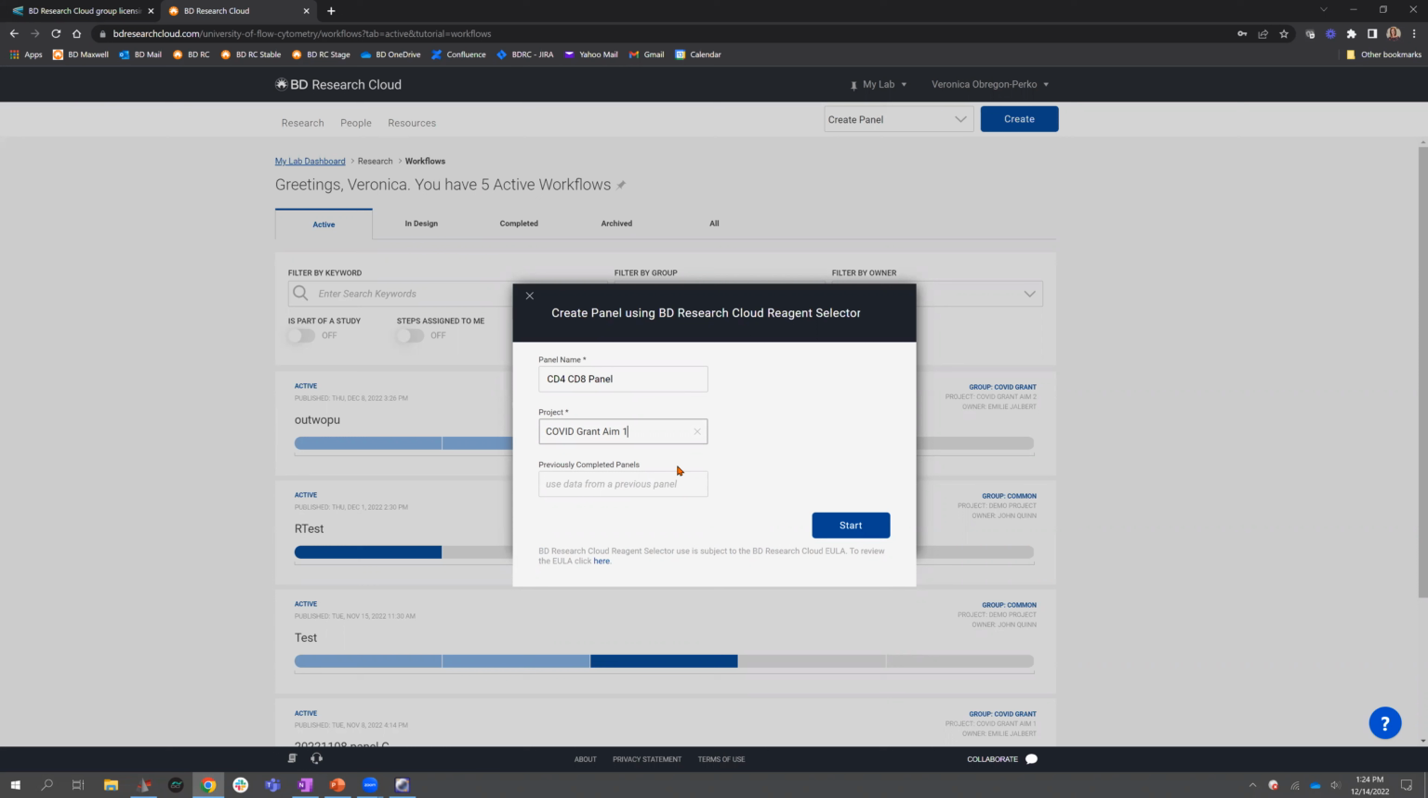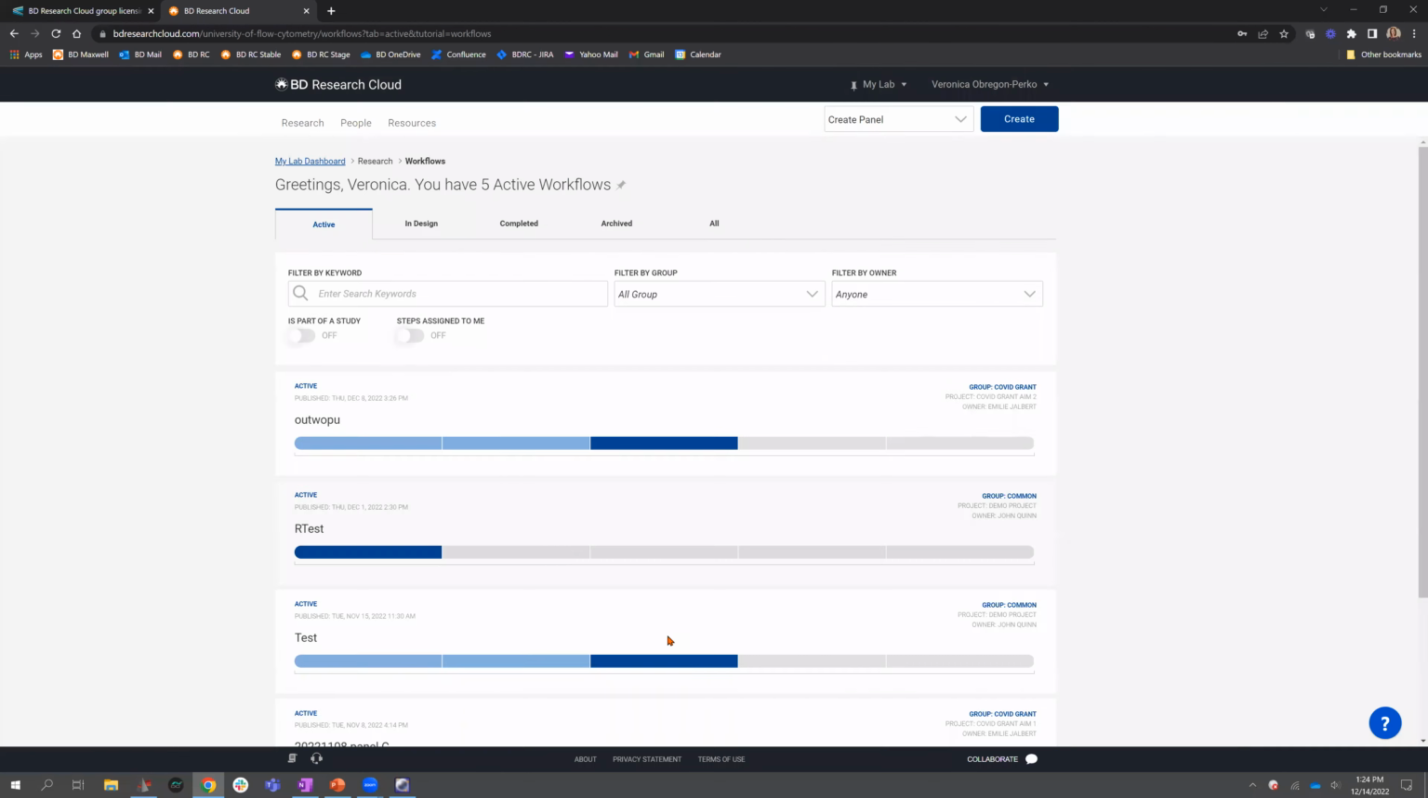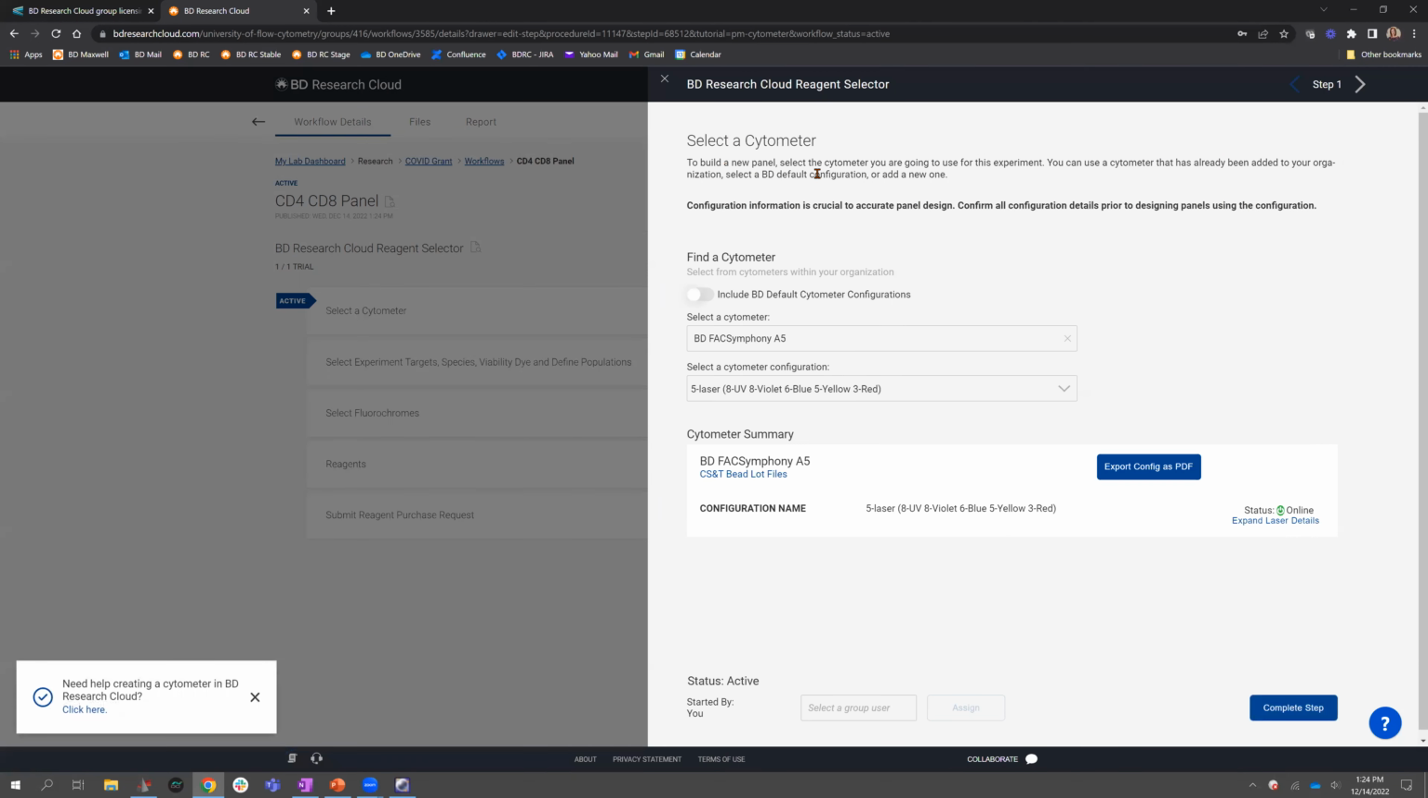But this is a brand new panel, so let's pretend I don't have anything to go off of. So I'll go ahead and hit start the process. Okay. First step, select a cytometer, right? So why do we want to do this?